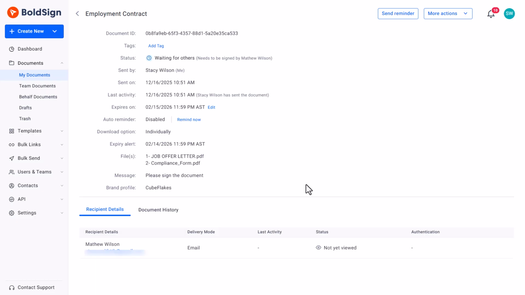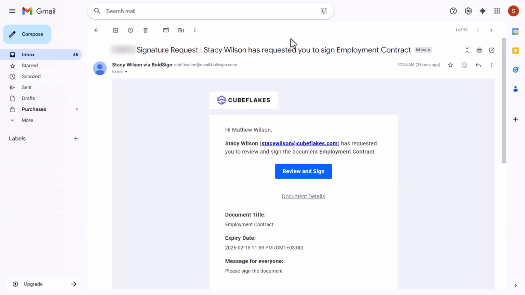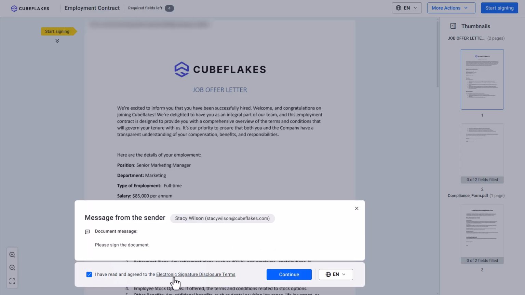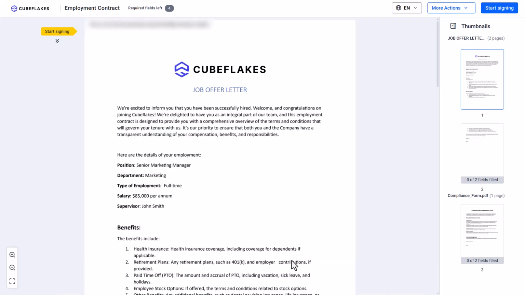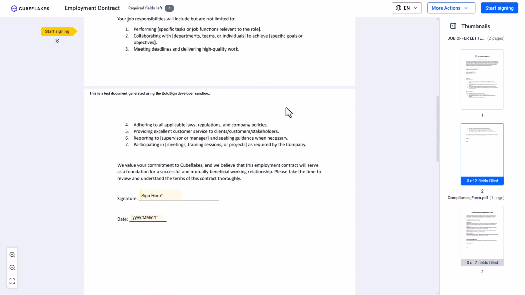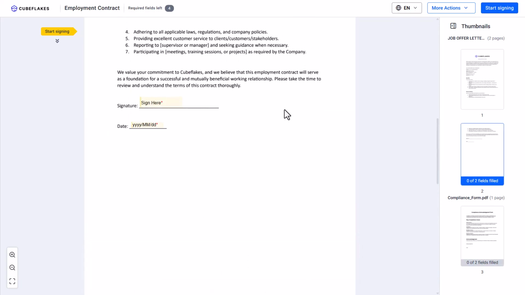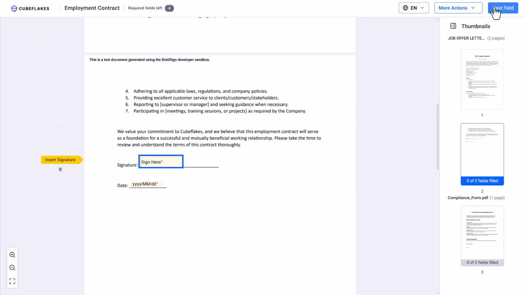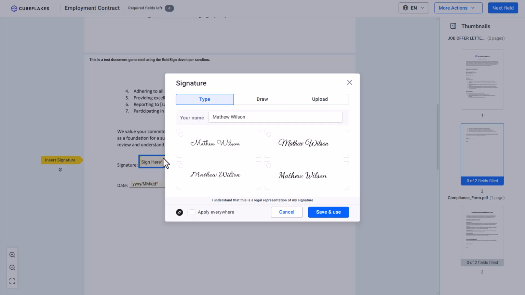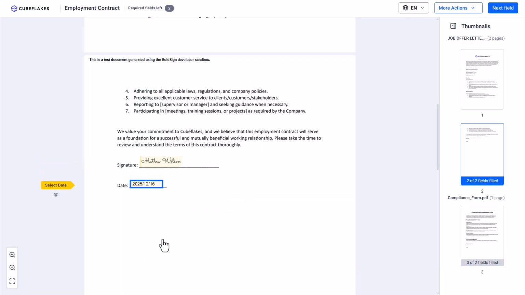Let me switch to the signer side and walk through the signing process. The signer receives an email with a link to review and sign the document. They simply click Review and Sign and accept the terms and conditions. BoldSign then opens a unified document that combines both the offer letter and the compliance form. The signer can easily navigate through the fields, complete the required information, and finish the signing process in one seamless flow.